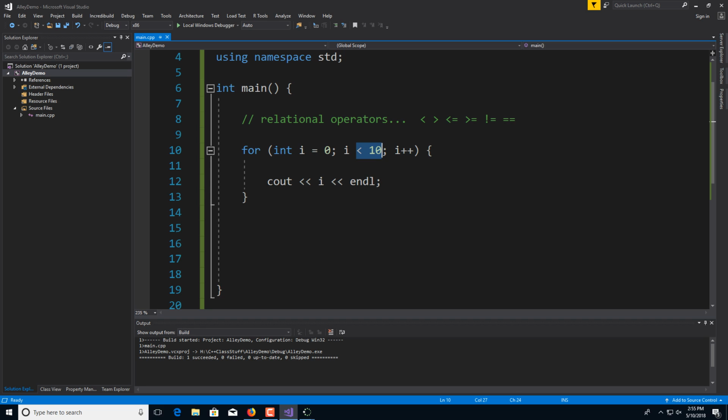Alright, see if you can modify this loop. I'll give you a few minutes to mess with this. Modify the loop so that it starts at 10 and counts down to 0.